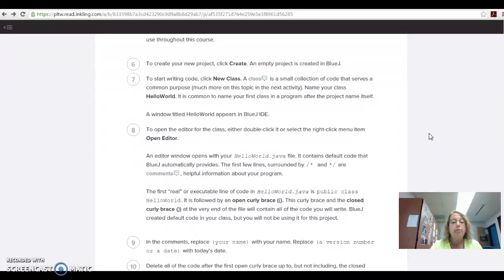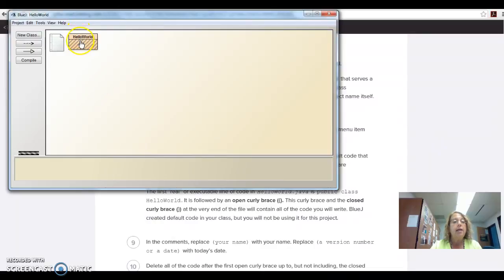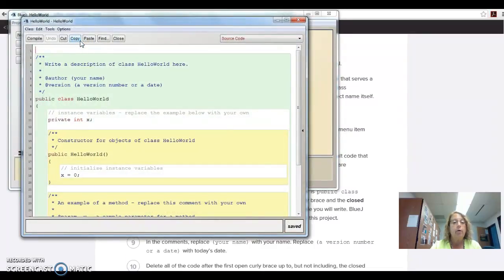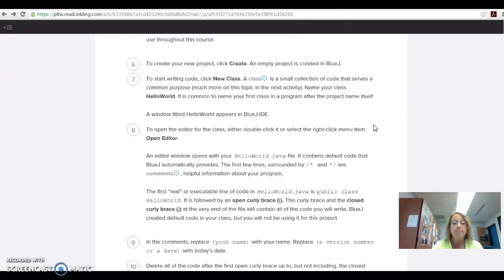To open the editor for the class, either double-click it or select the right-click menu item and say Open Editor. Pretty easy to do. We just get on it and double-click it. There we go. Hey, there's a whole bunch of code already in there for you, isn't there? Okay, if we go back here, an editor window opens with the HelloWorld Java file. It contains default code that BlueJ automatically provides.